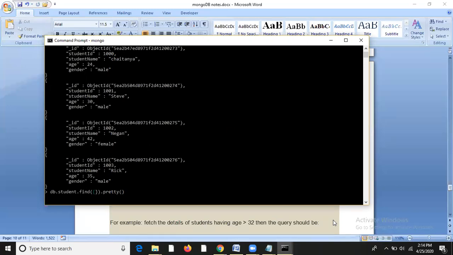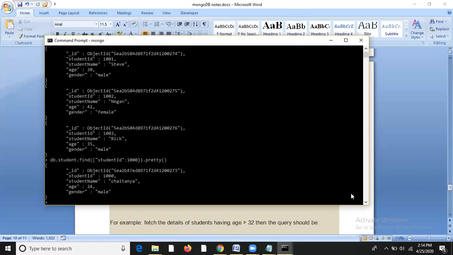If I want to display the record of the student whose student ID is 1000, then in curly brackets I will write student ID. Obviously it should be in double quotes. Student ID colon 1000. As you can see, I'm getting the result of the student whose student ID is 1000. So this is your first criteria called equality criteria.